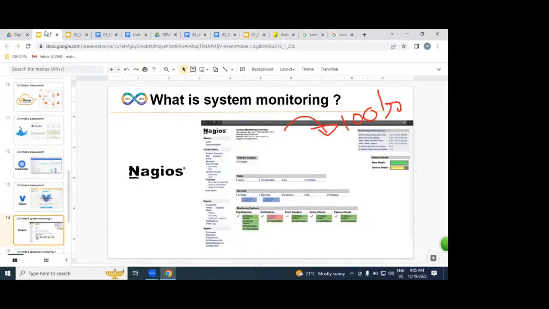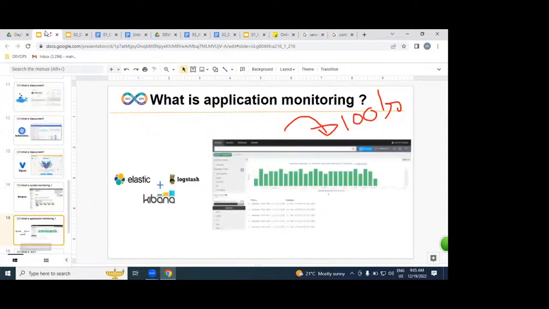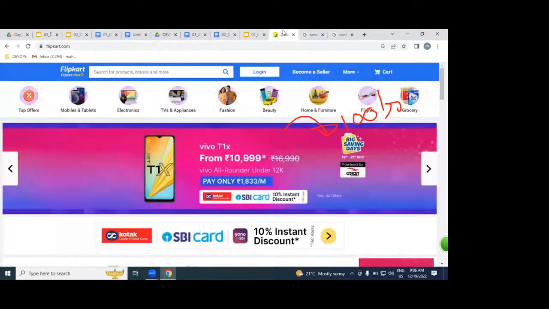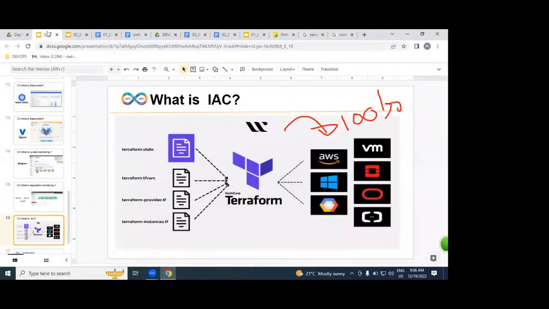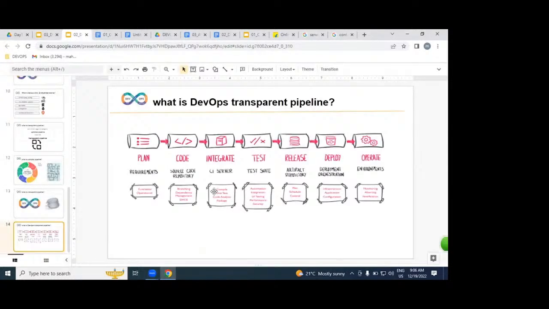And we are going to be using Nagios. Nagios is system monitoring, meaning we can monitor RAM size, CPU. We're going to be learning ELK. ELK is Elasticsearch, Logstash, Kibana. We're going to monitor applications, how exactly this website is performing. And we are going to be learning Terraform. Terraform is a cross-cloud platform. By using Terraform, we can create services across clouds, meaning AWS, Azure, Google, any cloud. By using all these tools, we are going to be implementing our DevOps process.